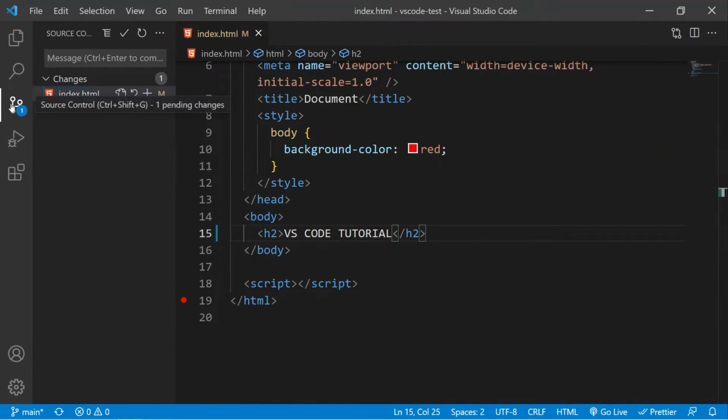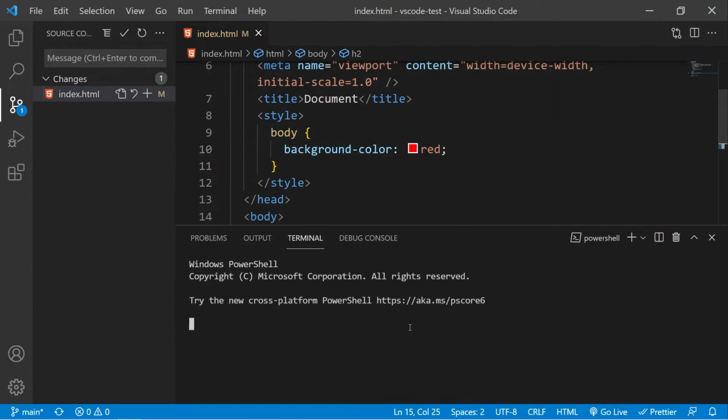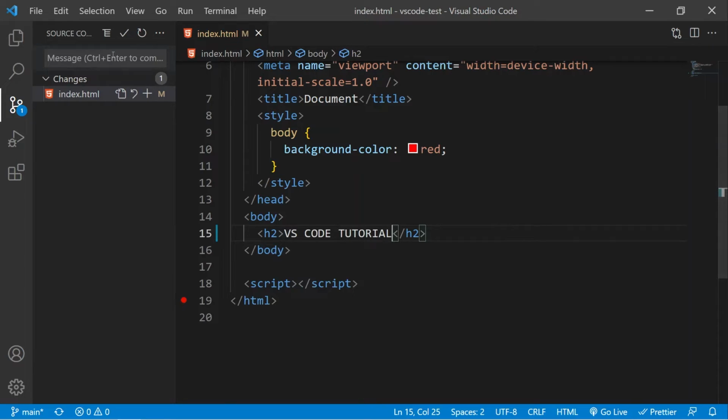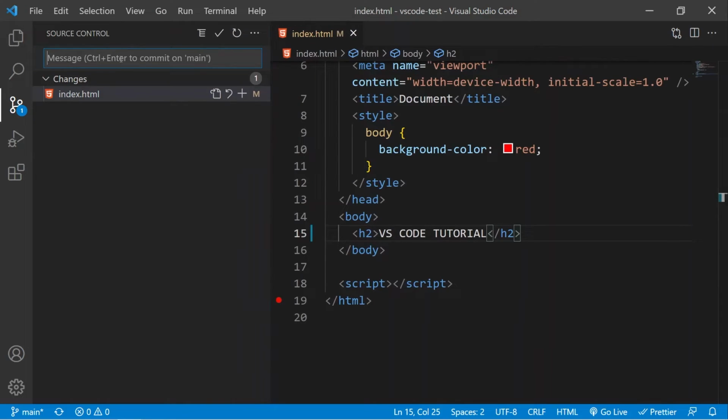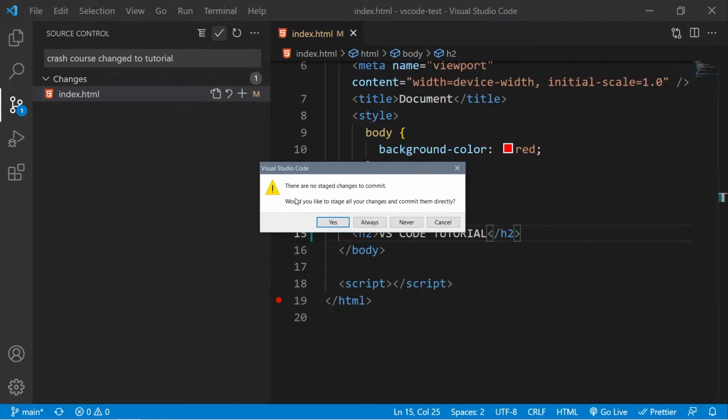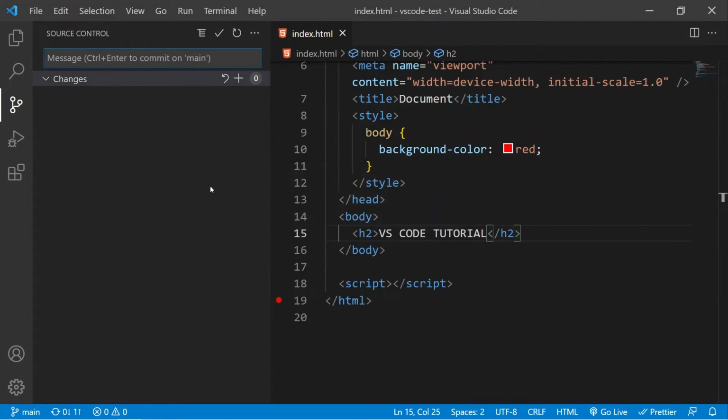So this source control tab is really useful. Now I don't have to do git add and git commit and git push here. I can just delete the terminal. All you have to do is enter your commit message here, like it says, Ctrl+Enter to commit on main. So I will enter the commit message as crash course changed to tutorial. And if you click on this check icon, it will ask you, would you like to stage all your changes? Just press yes, and the commit has been created.